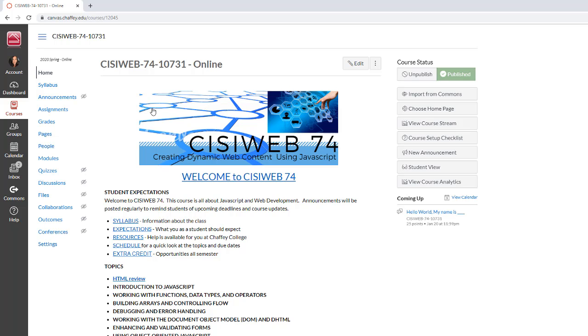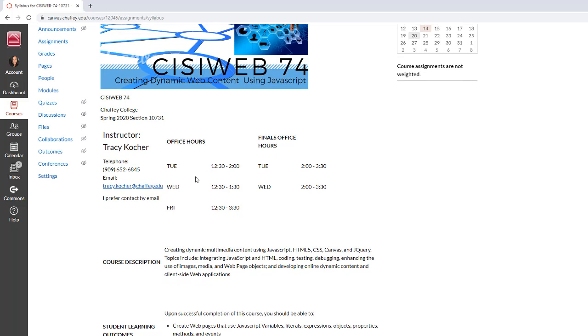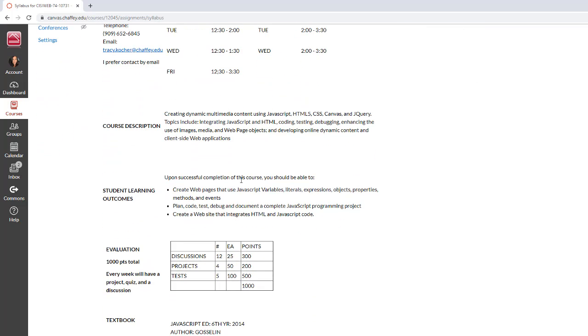In the introduction to class portion of this week, make sure that you review the syllabus, expectations, resources, schedule, and there is even a link for extra credit. There are opportunities all semester, and I will continue to add additional ones. I'll send out an announcement when additional ones are available. Let's take a look at the syllabus. The syllabus shows how you can get in touch with me and when I'm available in my office hours. But I'm pretty good with responding to emails during the week, usually not on Saturday, Sundays.